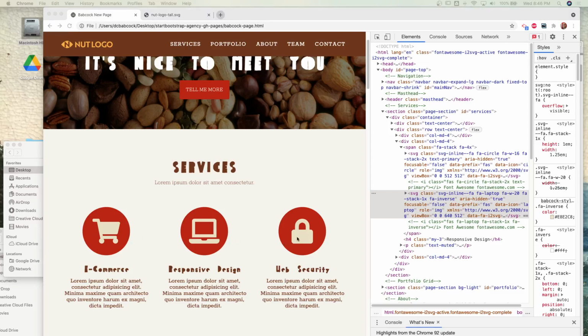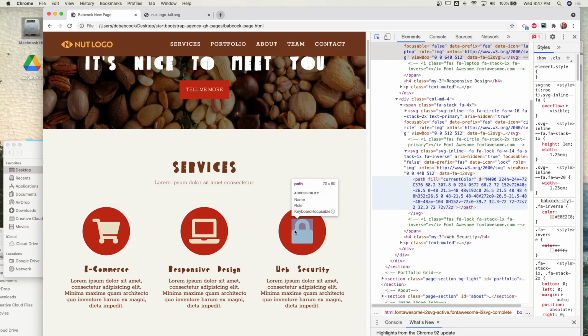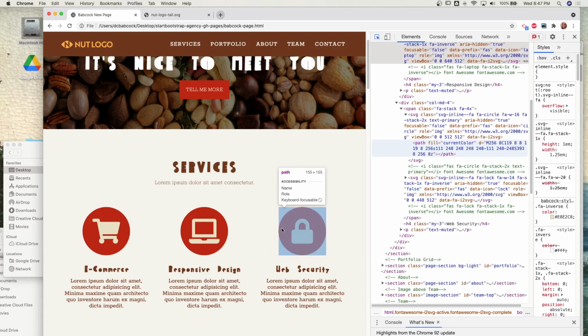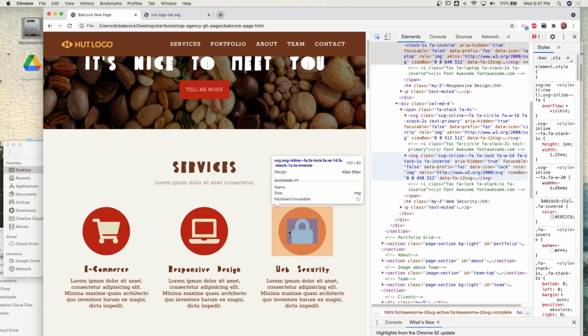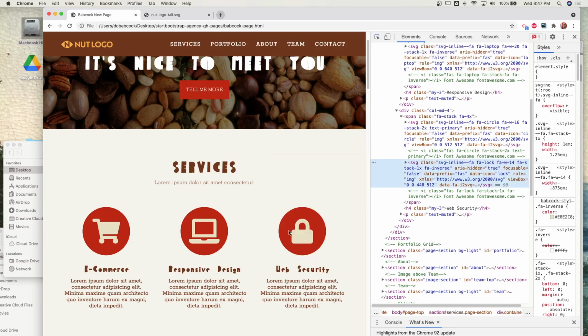Ready to look at the icons here. So get your selecting tool, and if you get down here, there's the one that says path, and this one, the longer thing, says SVG inline FA lock. I mean, it's a lock, and we see the word lock, so that gives you an idea. It shows that it's an SVG inline FA lock.